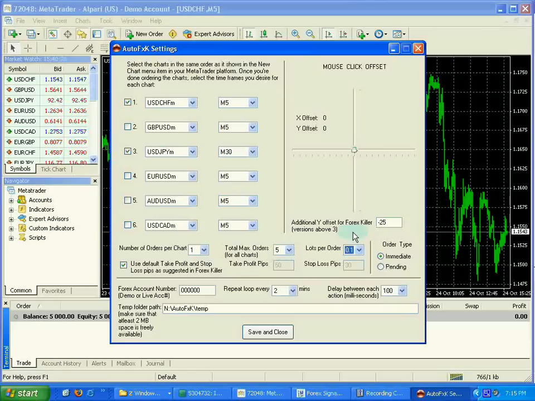Okay? Alright. Coming to the last part of the order section, you have the order type, which will basically determine if the order is to be placed immediately or if it's to be placed as a limit order, also known as a pending order.